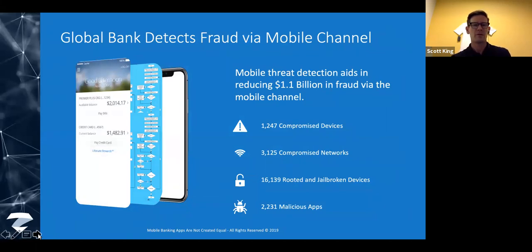There are global banks doing this to look at fraud via their mobile channel. One bank actually installed this type of technology into their mobile app, and in 30 days what they found was 1,200 compromised devices. They found customers using compromised networks. They found rooted and jailbroken devices, even though they were doing root check and jailbreak detection prior, and then rogue devices with malicious apps. And these are just known malicious apps.